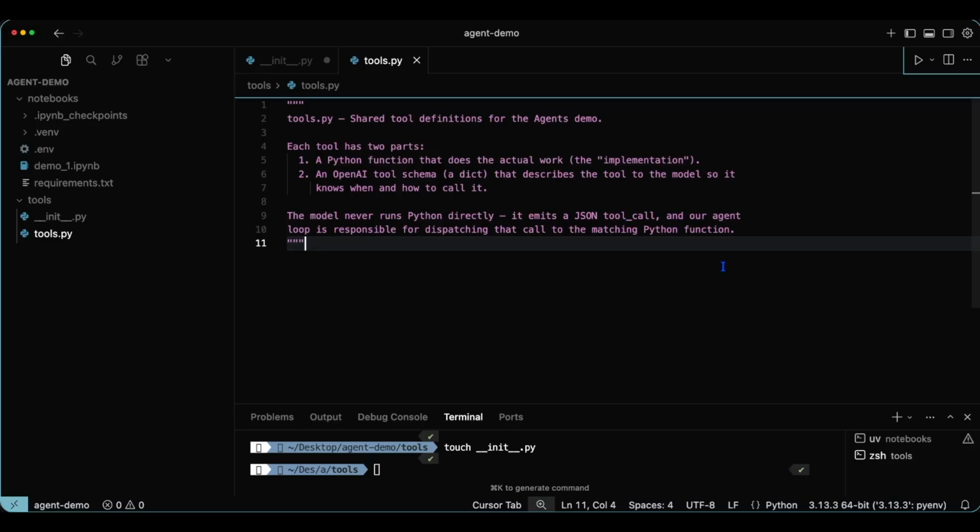So as mentioned, this file is going to be a shared tool definition for the agent's demos. The notebooks will import it, as will the Streamlit app. So when we create our tools, each one will have two parts: a Python function that does the actual work, and an OpenAI tool schema, which is a dictionary, that describes the tool to the model so it knows when and how to call it.